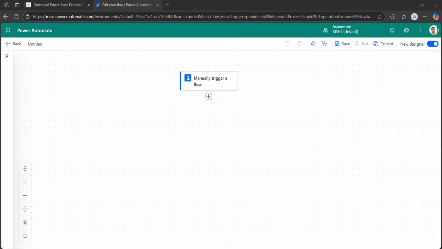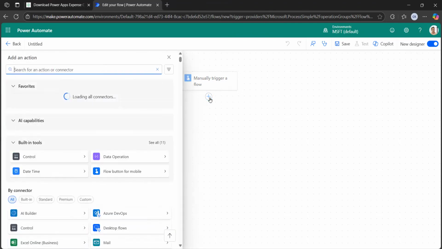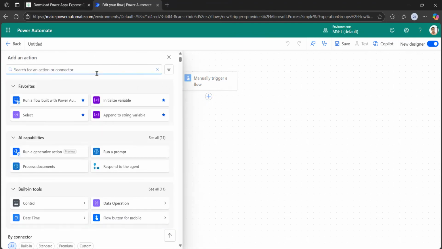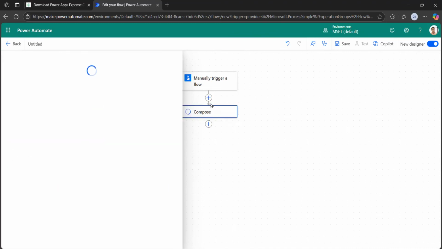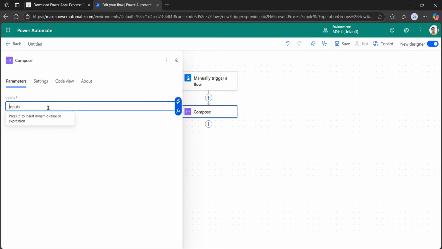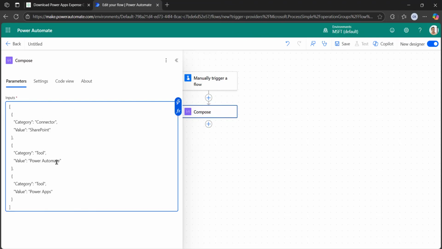So here I have opened my Power Automate by logging in with my Office 365 credentials. This is the Power Automate canvas. I have already taken the trigger, that is the manually trigger flow trigger. Then I will take the array values. To take the array values, I will take a compose action. In the compose action, I will store the array values. I have already copied the array values, then I'm pasting it. This is the array I was taking here for this example. It has the category as well as the value.